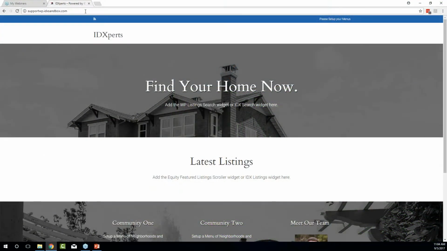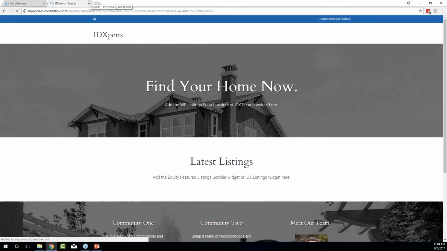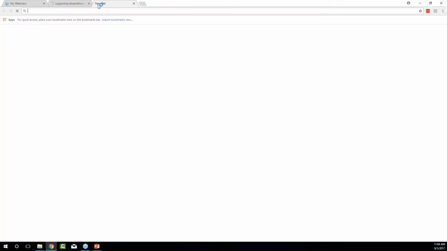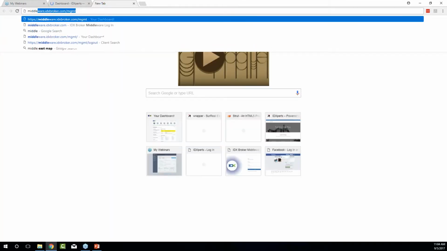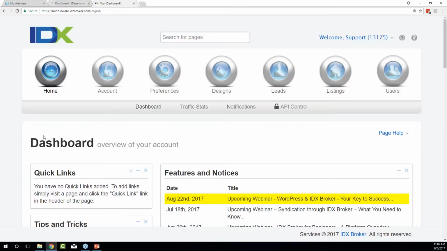Let's go ahead and start by logging into WordPress. By now you should already have an email with your usernames and logins for the IDX Broker account. You'll want to pull that up as well. So for that, you'll go to the middleware.idxbroker.com website and log in.